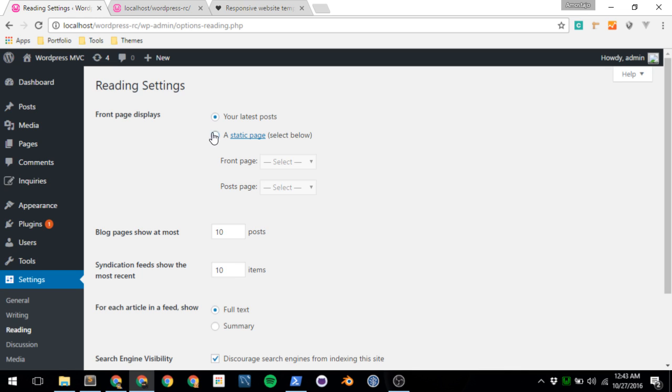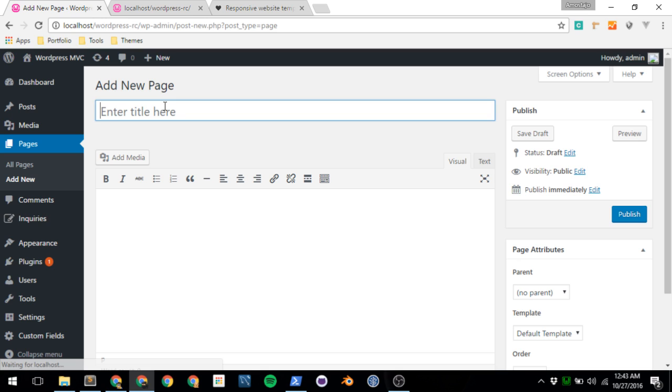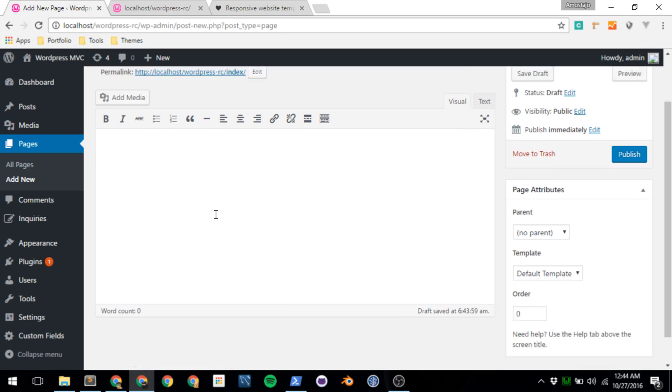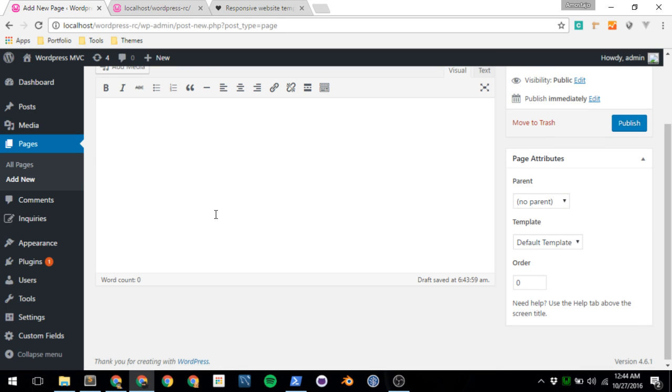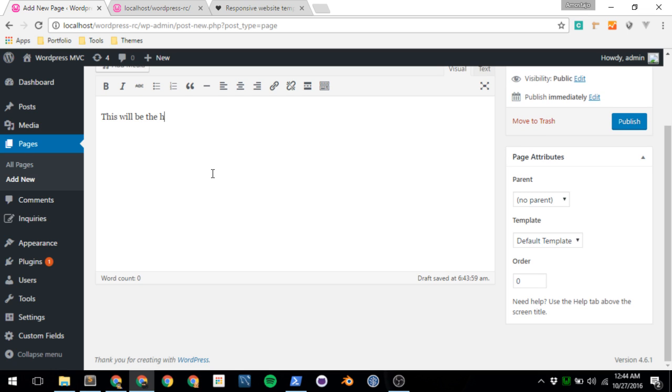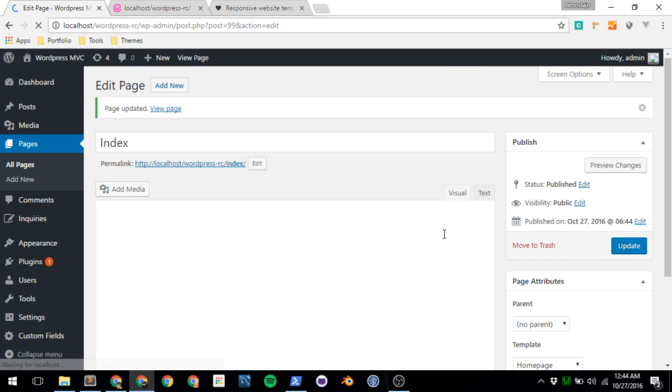Right, so we're going to have a static page for this, and we are going to create a new page, and we're going to call it index. So that will be our home page. We call it index, like that. All right, so we know the WordPress MVC index is the home page. So we save this information, and we change the template so it uses the home page template. So we save this information.